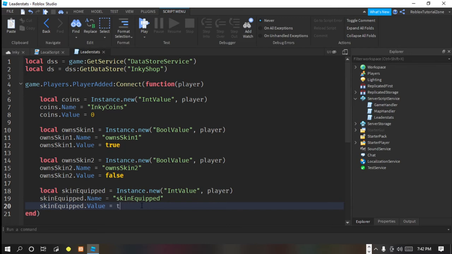Since this is not a bool value, just make the value equal to 0. We're going to do numbers for this, because originally I was going to do a string value, but string values don't save correctly with data store, at least it wasn't saving correctly for me. So we're just going to do numbers, so like 0, just nothing. Then 1 is going to be skin 1, 2 is going to be skin 2, and so on.